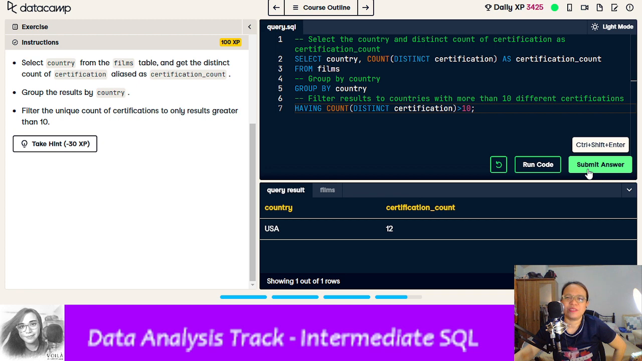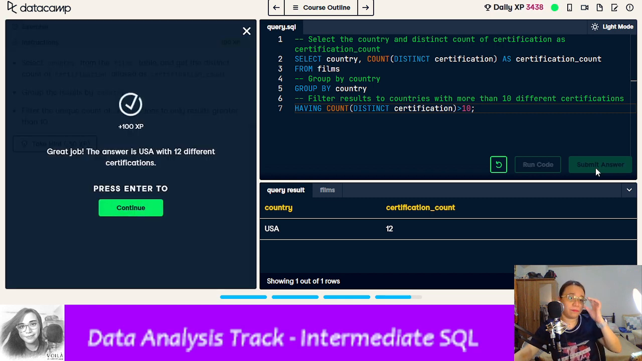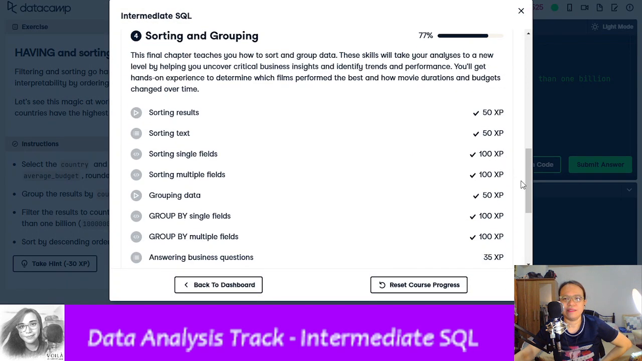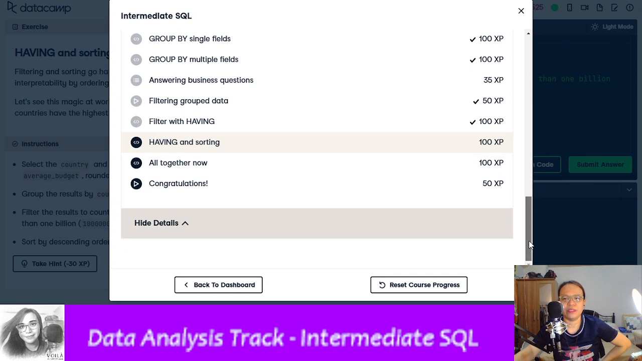So that's what it's all about. So this is the order of execution. With 12 different certifications. Okay. Having and sorting. And how many more topics are there? Three topics.